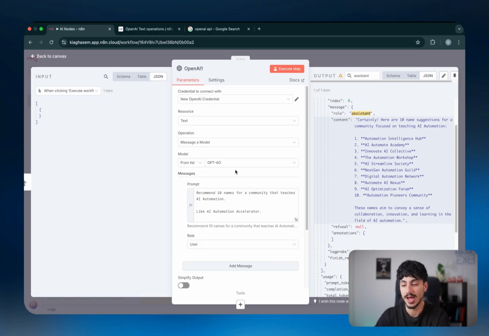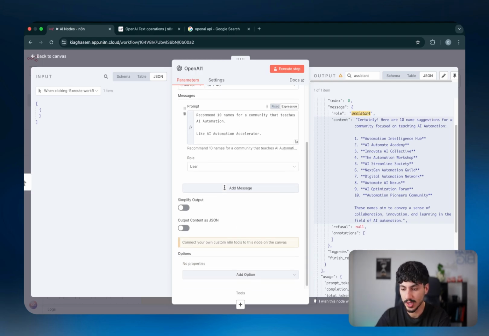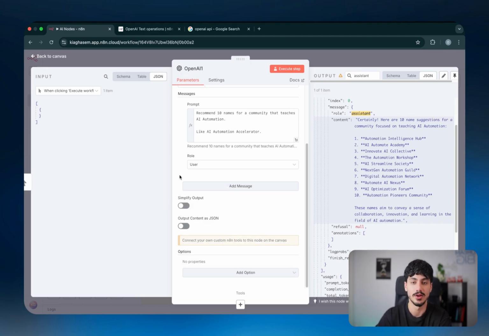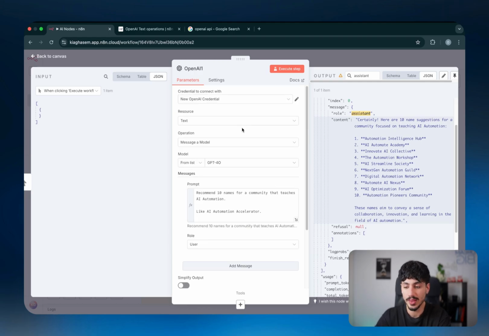Now, this node, as I said, is the most important node of all. If you know how to write a good user message and system message, you know which model to choose for which task, and you can play around with these sometimes, then you're already 99.9% of the way there. But there is a bunch of other things that you can do within the OpenAI node or within other nodes, and I'm going to go through all of them in just a moment.